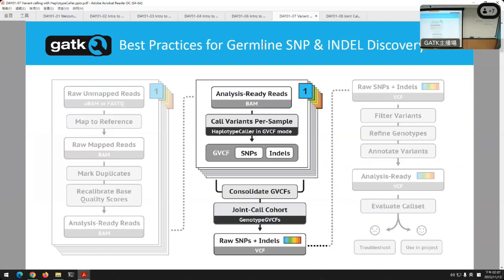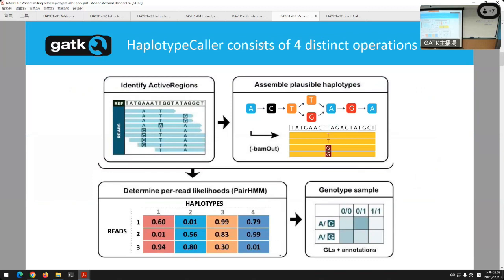Okay, so we're going to do that top middle section now. What you heard earlier from Emma was how you go from the raw data that comes off the machine: you align it, you remove duplicates, you do base quality score recalibration to fix the quality scores. So now you have a BAM file that's ready to be analyzed. So what do you do? There are 4 distinct steps at a high level for the HaplotypeCaller. I will go through the details of each of these steps. We'll go through each one of those.